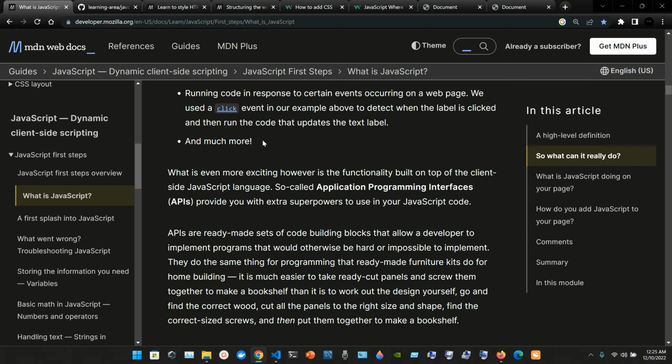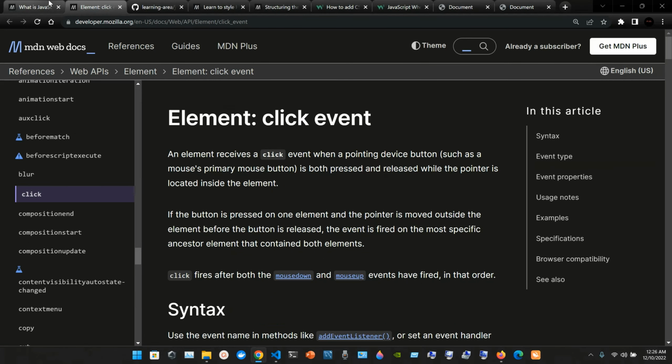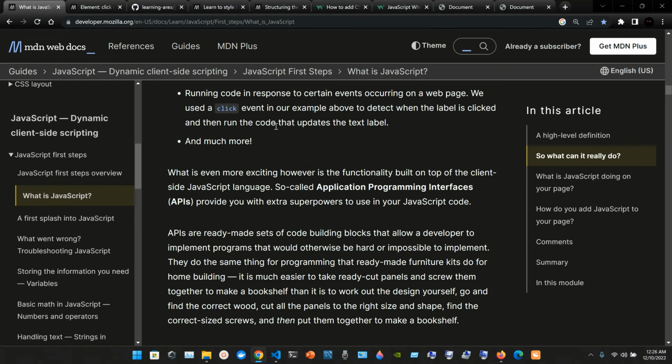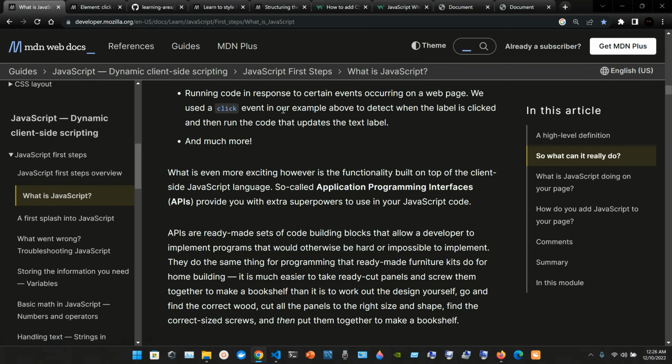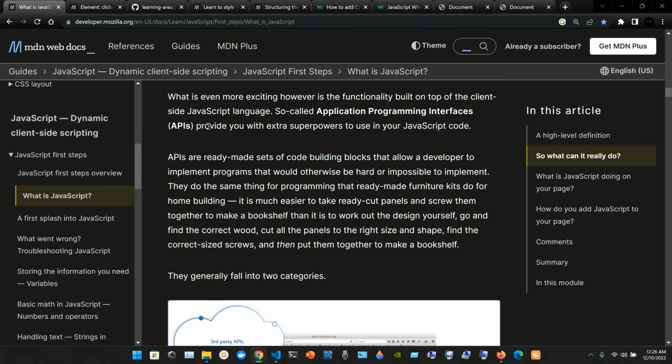And running code in response to certain events occurring in a web page. We use a click event. Again, you can click the click link and you can read this documentation, it's very extensive. In our example above, we detect when the label is clicked, and then run the code that updates the text label, and much more. What is even more exciting, however, is the functionality built on top of the client-side JavaScript language. So-called application programming interfaces, APIs, provide you with extra superpowers to use in your JavaScript code.